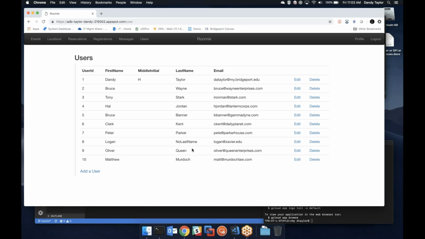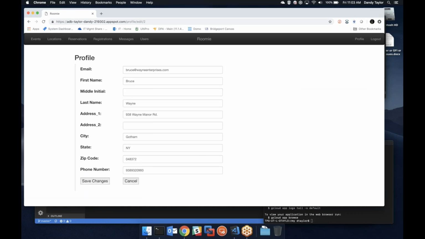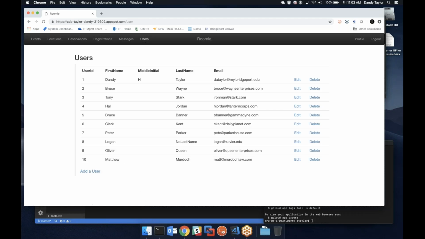But I can see all the users. I can go ahead and add a new user. I can edit a user. So say we need to edit Bruce Wayne. I can come here and see Bruce Wayne's stuff and edit his data.